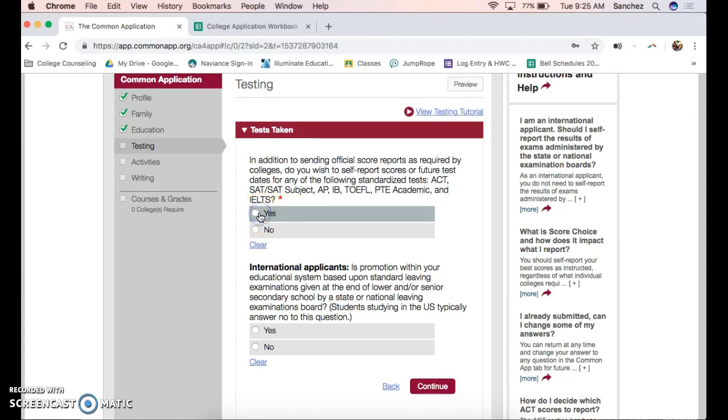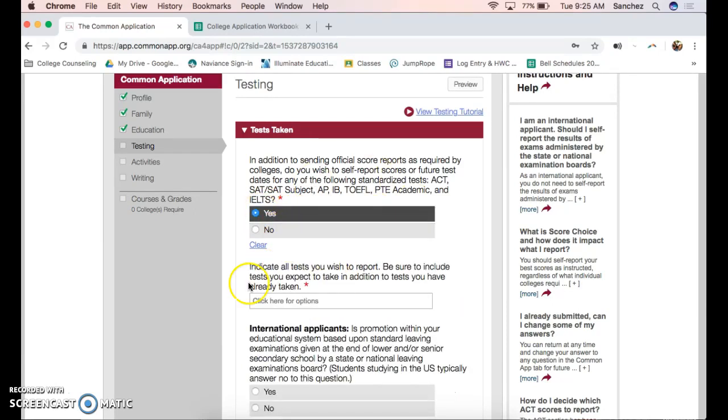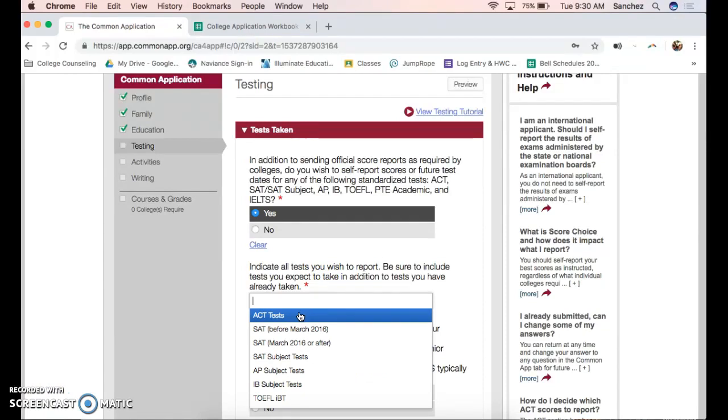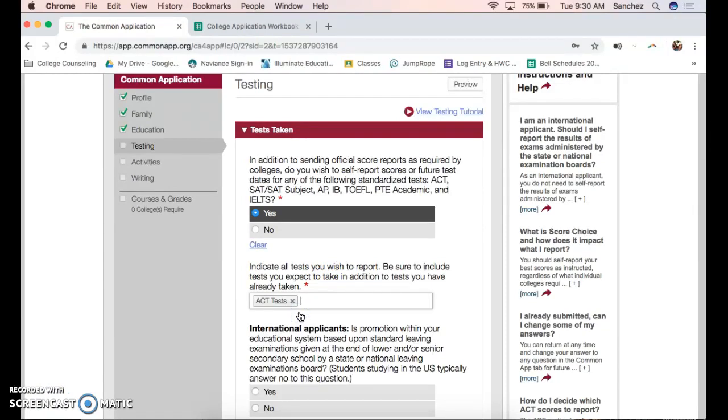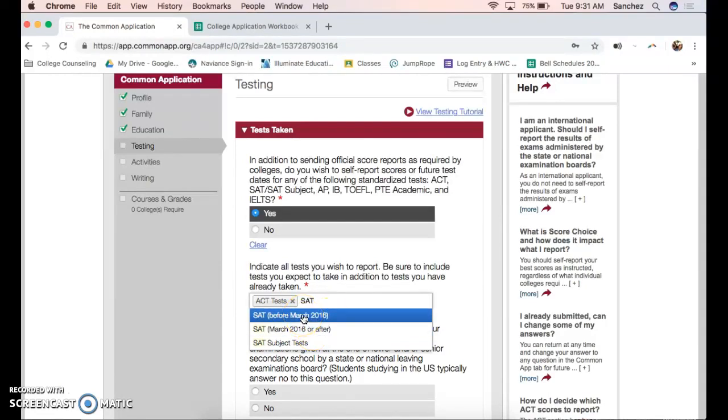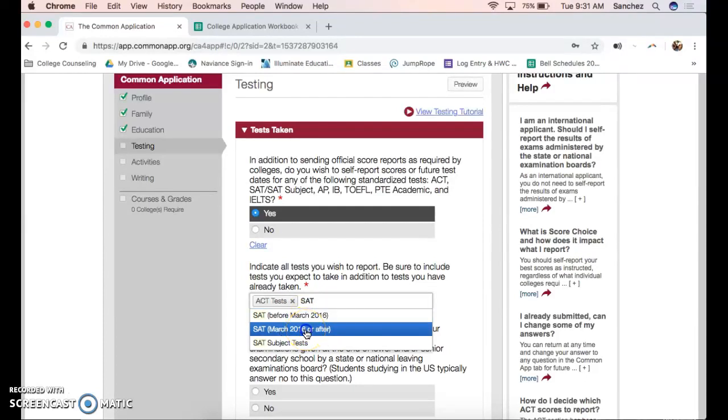And so yes, we will be providing this information to colleges. Tests that you have taken, you can either select, so if you took the ACT already, you can select that. If you took the SAT, all of you guys are 2016 or after. Make sure it's not before, that it's on a different scale range, the grading wise. So make sure it's 2016 or after.